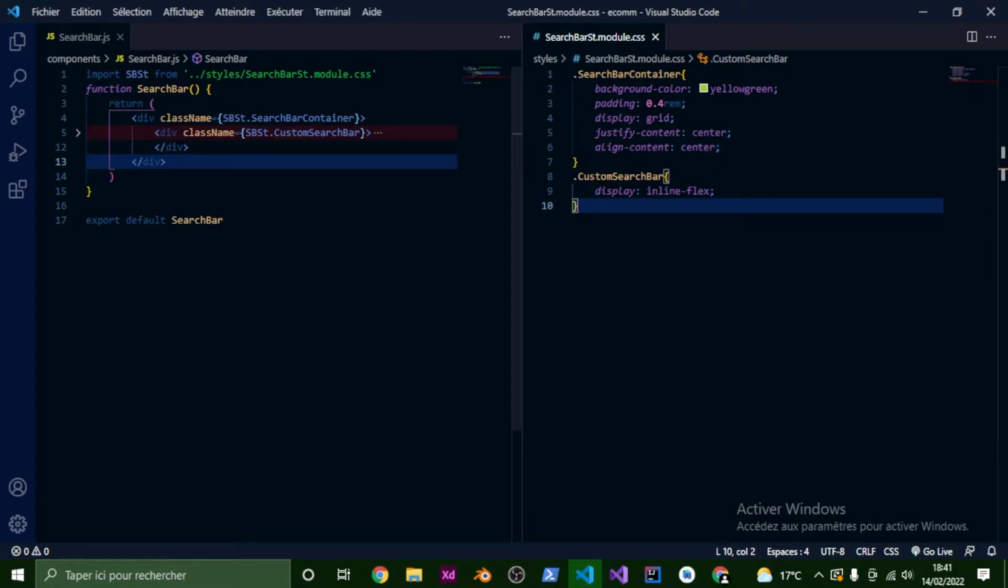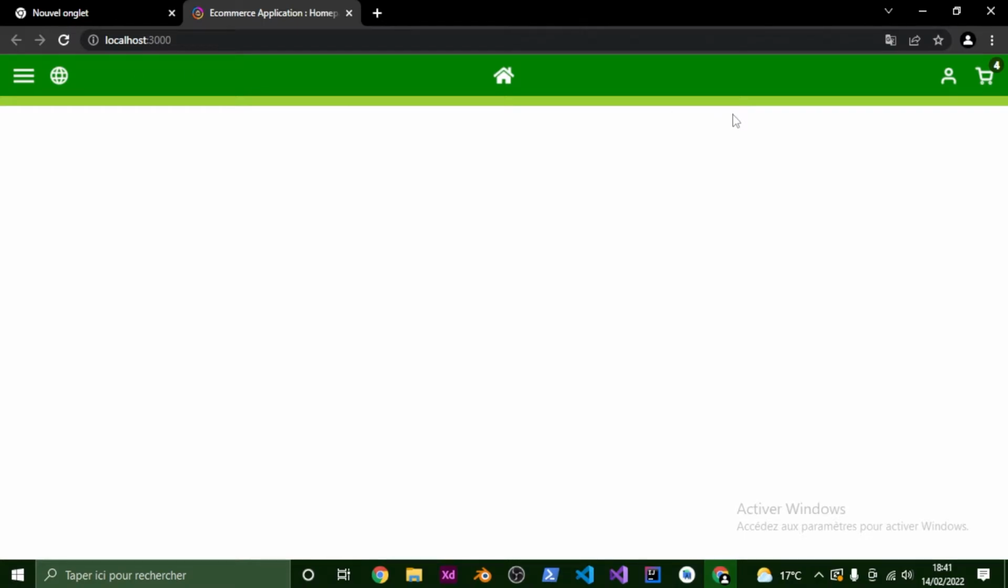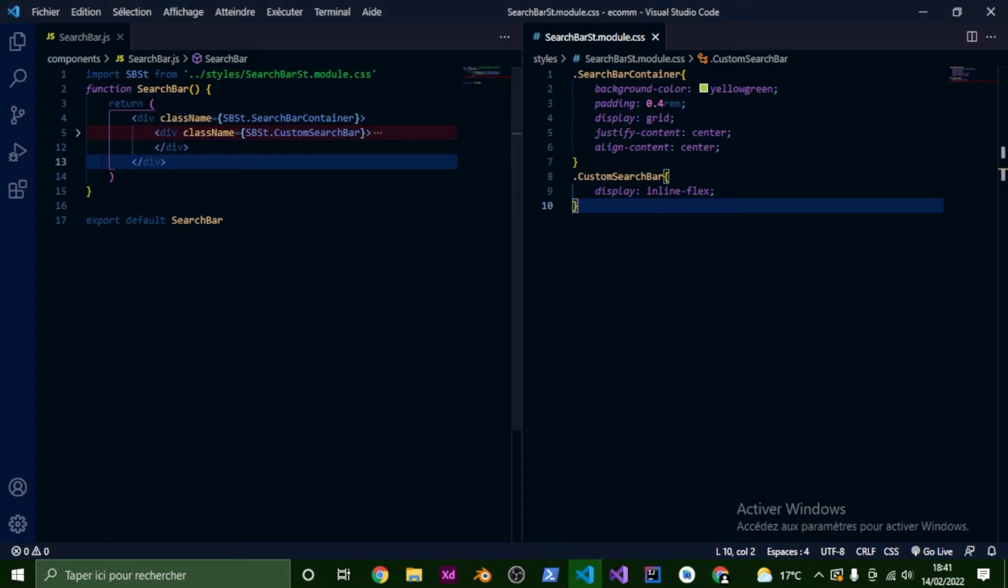For now, this custom search bar is an inline flex, so it's going to show my element on the same line, whatever I have in it. Or you can use grid and use columns or use flexbox. That's up to you, personal preference. We'll just use the inline flex.